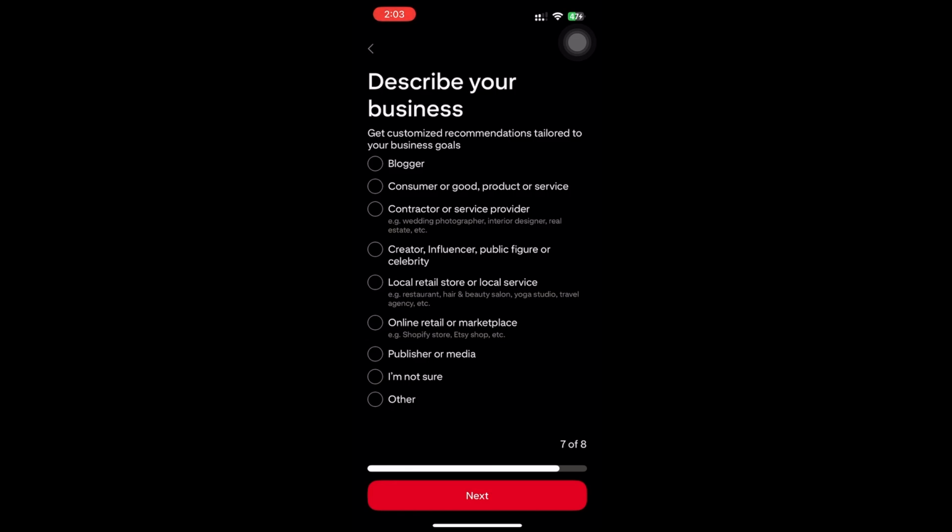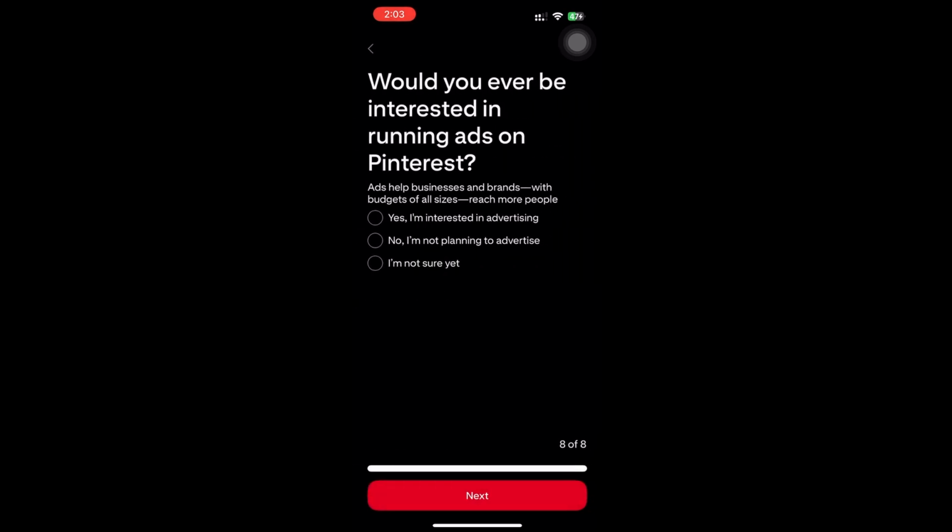Pinterest may also ask if you have a website. If you have one, enter it. If you do not have a website, you can usually skip this step. After that, follow the rest of the instructions on the screen. When everything is complete, your account will be converted into a Pinterest business account.